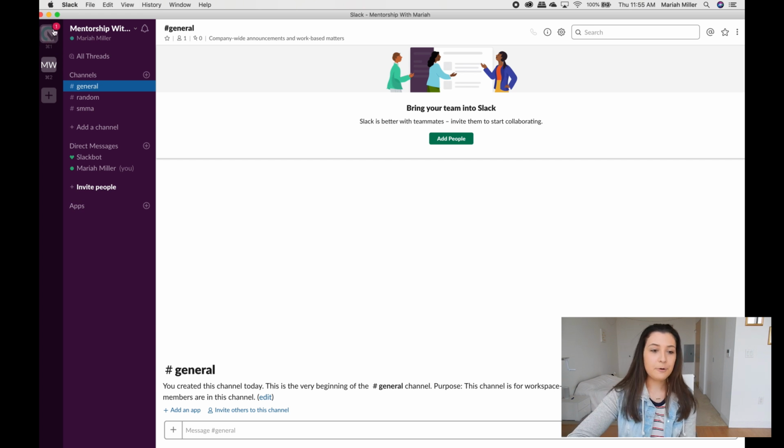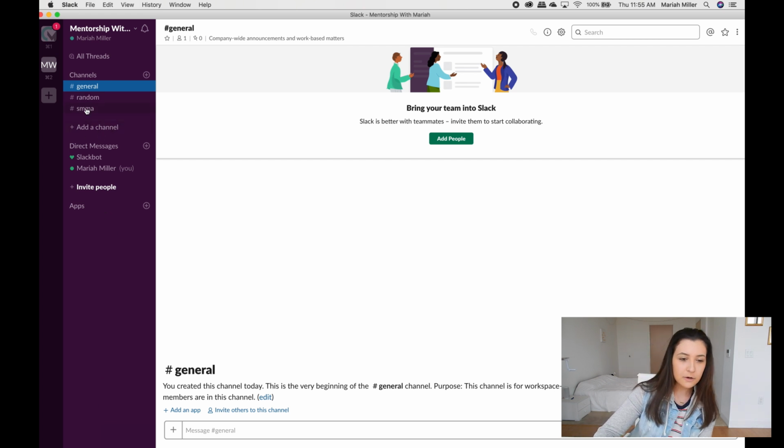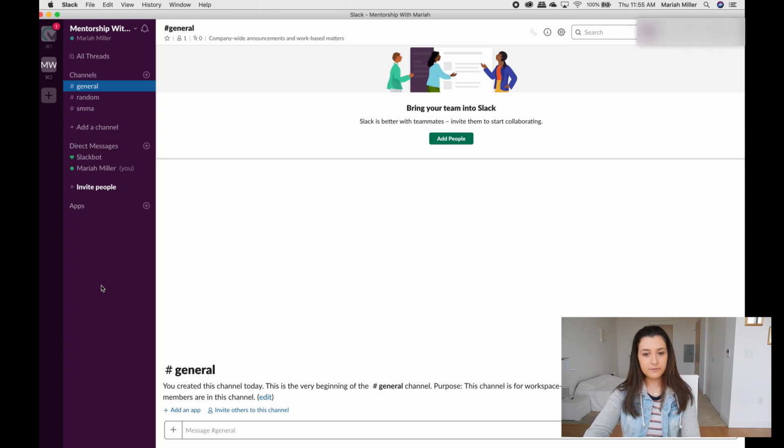So for example, in my agency Slack, right here under channels, it literally has a long bar that I have to scroll through to find the client channel. So for example, well, let's just scratch that. Let me start from the very beginning.